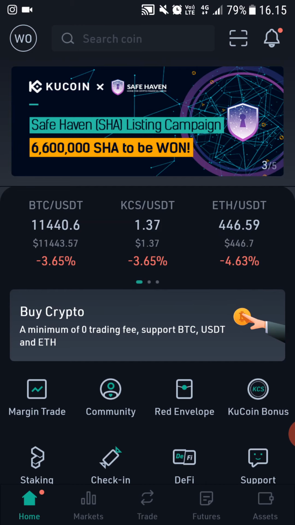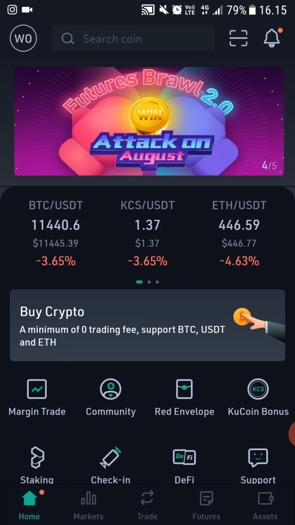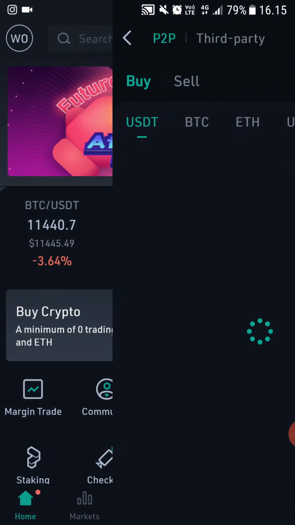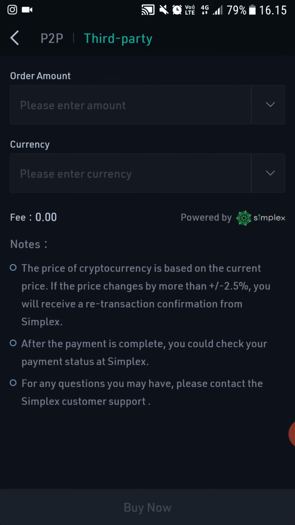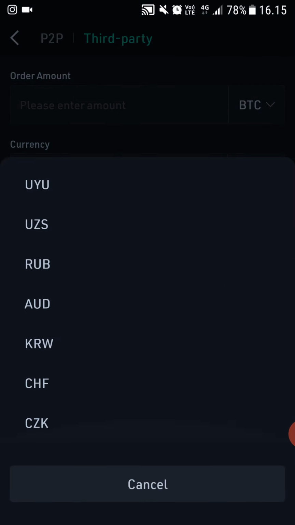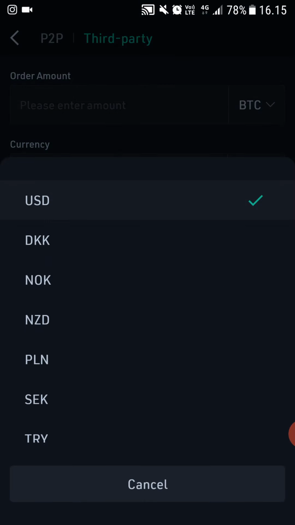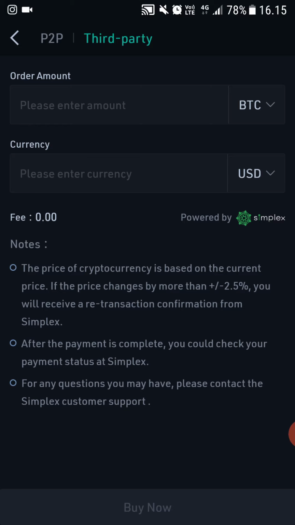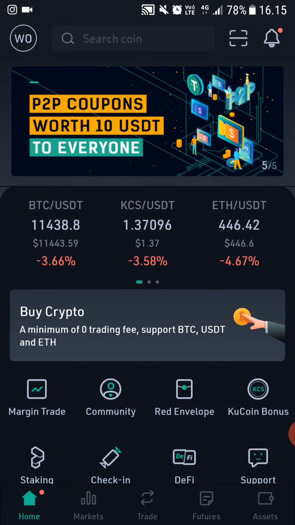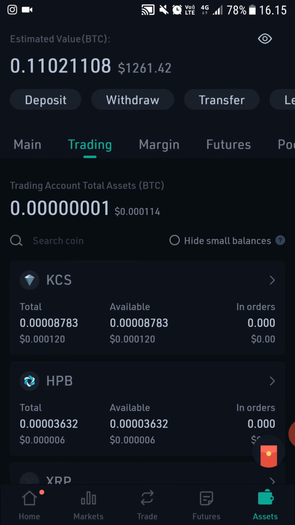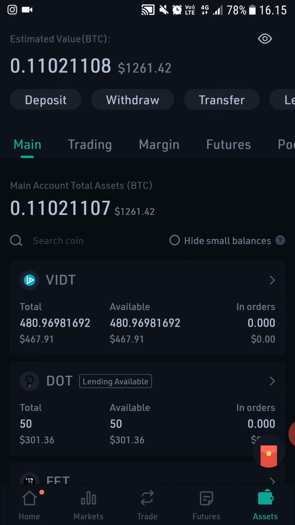First, if you want to buy Bitcoin, all you have to do is go to the homepage and click buy crypto. After that, click third party. And here you can straight up buy Bitcoin with your credit card. When you click the USD icon, you can select the currency that you want to pay with. After that, select how much Bitcoin you want to buy and just purchase it. After the purchase is done, your Bitcoin will show up right here in your main wallet.